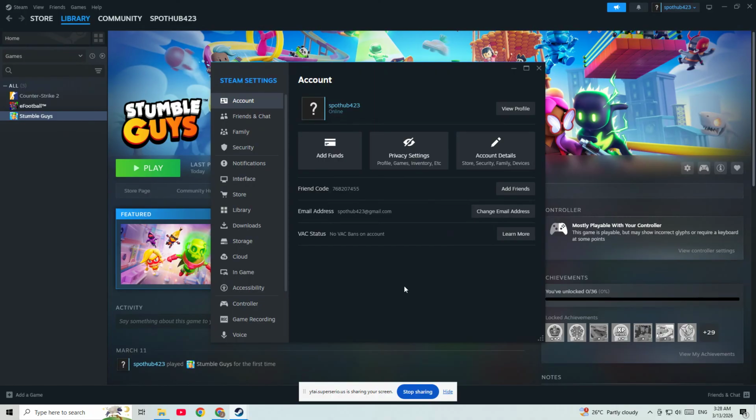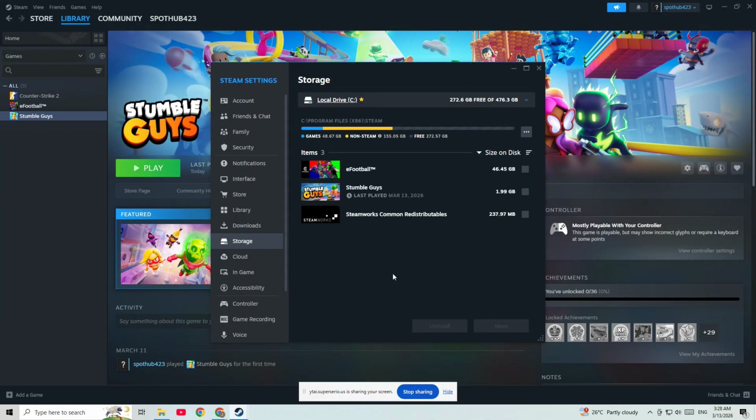On the left-hand sidebar of this settings window, you will see a list of categories. Look for the one labeled Storage and click on it. This section shows you every drive currently registered with Steam and how much space your games are taking up. If you don't see your games listed here, it means Steam has lost the path to that specific library folder.